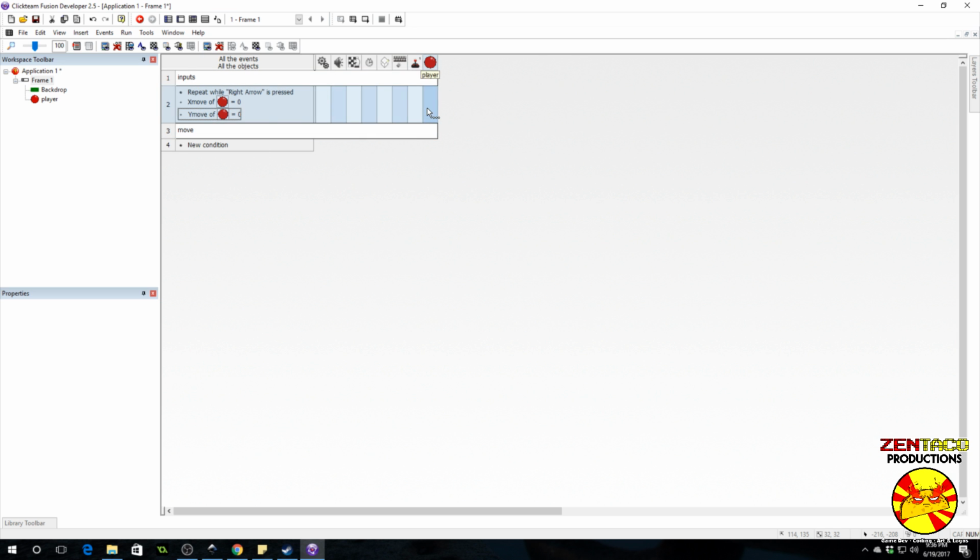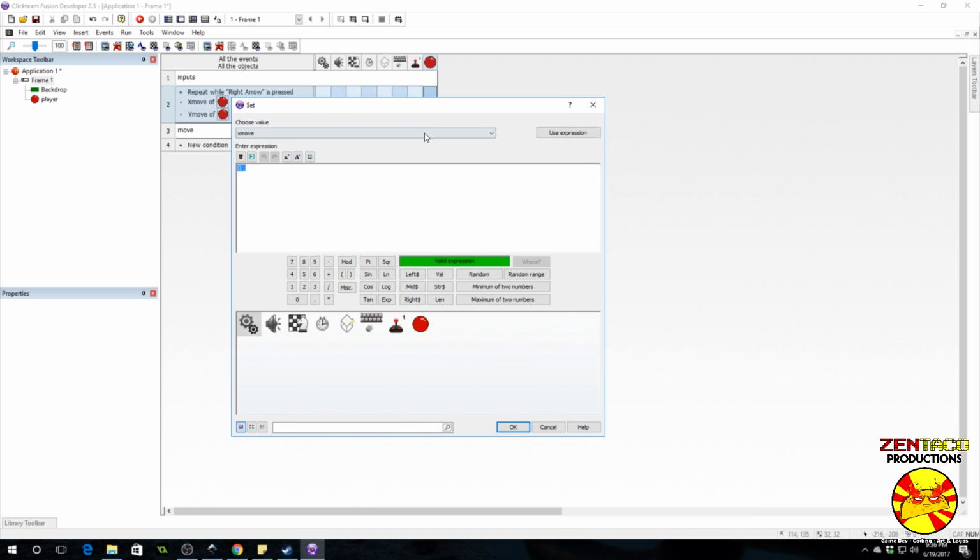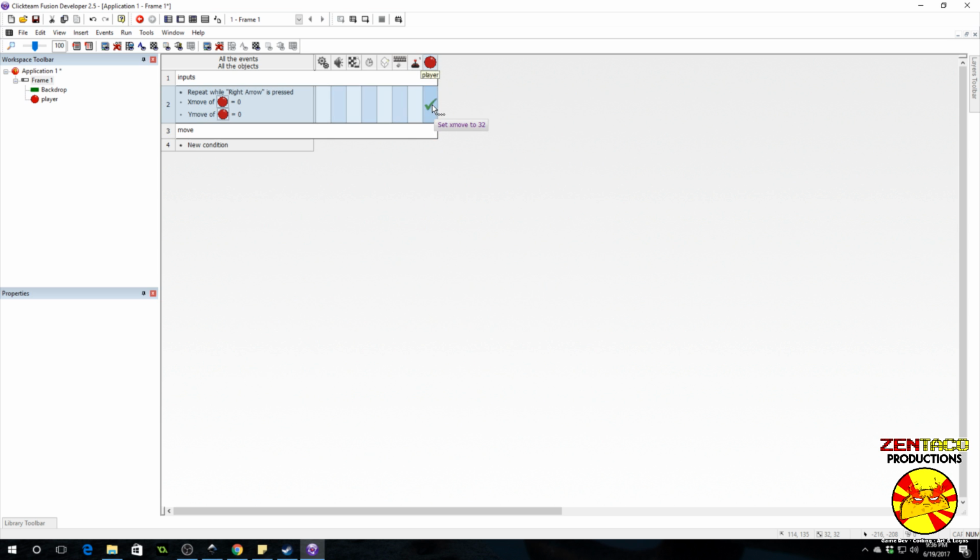So now we need to do something on the player. We need to actually give some values to X move and Y move. So we're going to do that now. We're going to say alterable value. We're going to set X move to 32. Actually, sorry. We're going to set X move to 64.